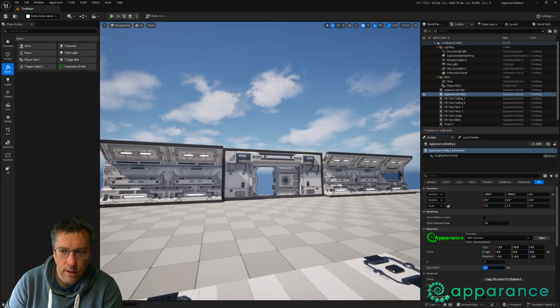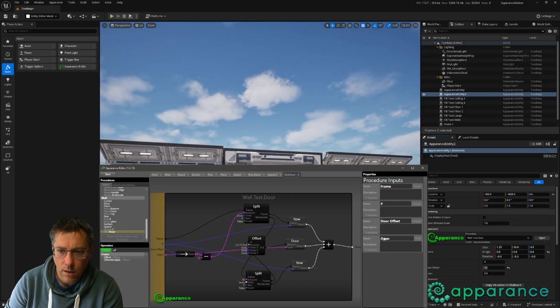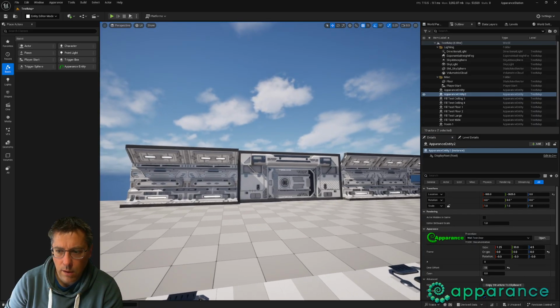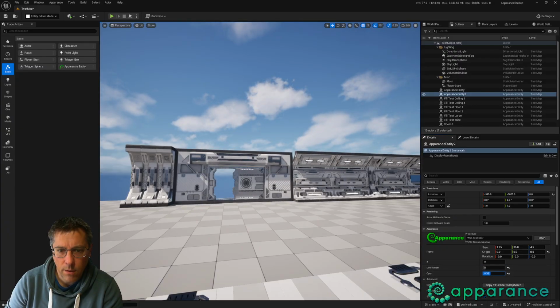You can put the door where you like. Oh, and if in our test we bring that out, so that's set like that, we can also open and shut the door. Where do you want your door? How open do you want it?